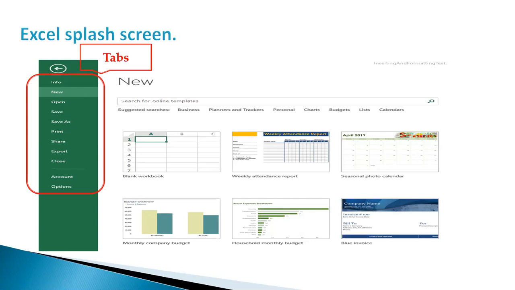So like the info tab, it's used to protect your workbook, and it gives you controls that enable you to actually see the type of changes that you can make to your workbook. And also it gives you the document properties, the document size, even the title of the document that you've opened. Then the new tab, it allows you to open new or blank workbooks or select templates for your spreadsheets. So we're going to see what templates really are.